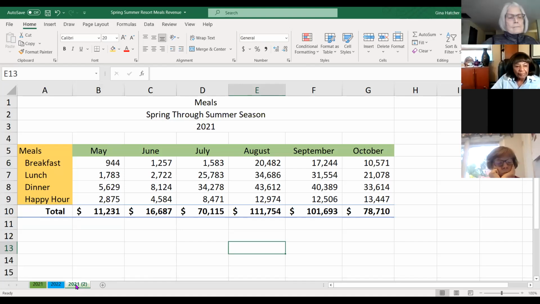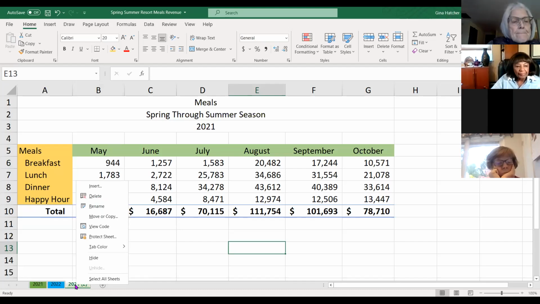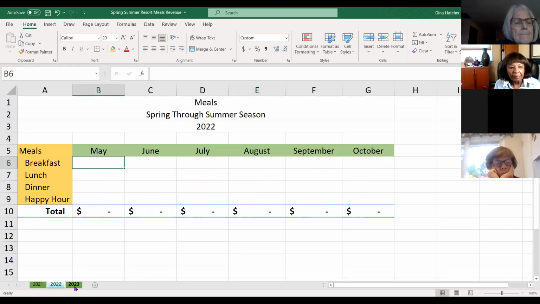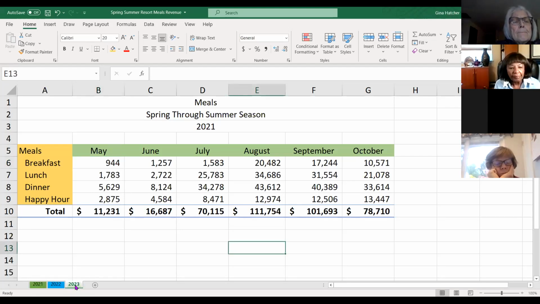Change the name. I'm going to right click on that sheet tab, and you can either go to the rename button or just double click on the existing. If I double click on the sheet tab, it will highlight and then put in another year. I'll put 2023. So I have 2021, 2022, 2023.